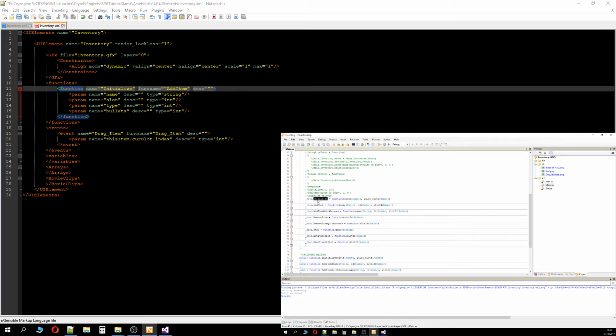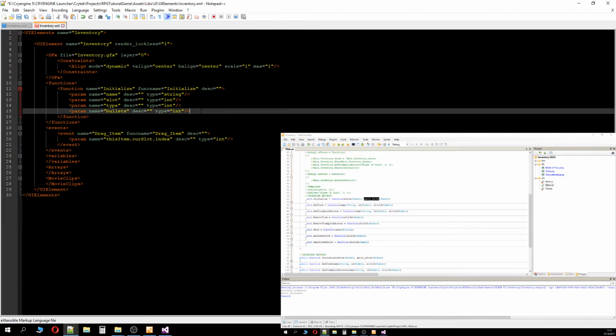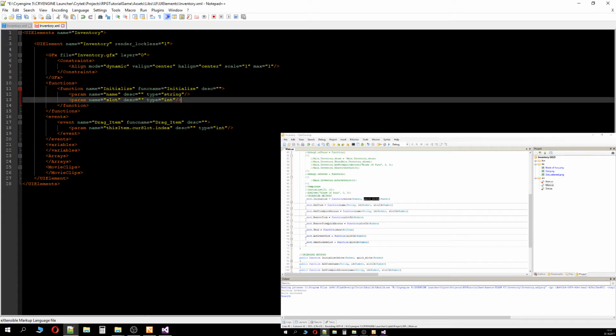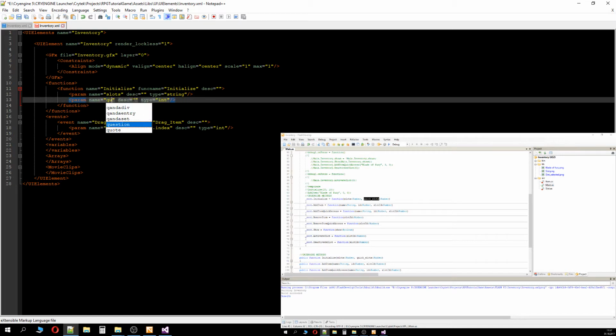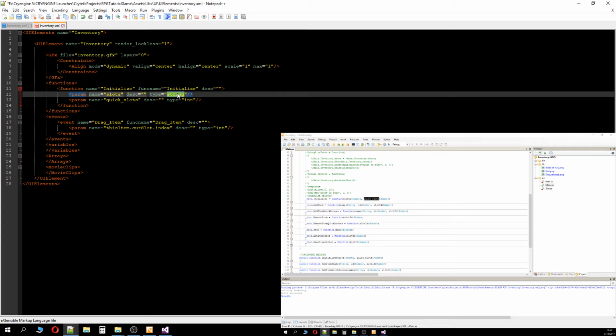It's called initialize over here, and it has 1 and 2, damn it, 2 parameters. So we just need 2 of these. And the first one is slots, and the second one is quick slots, and here integer. They are both numbers, so they are integers, obviously.